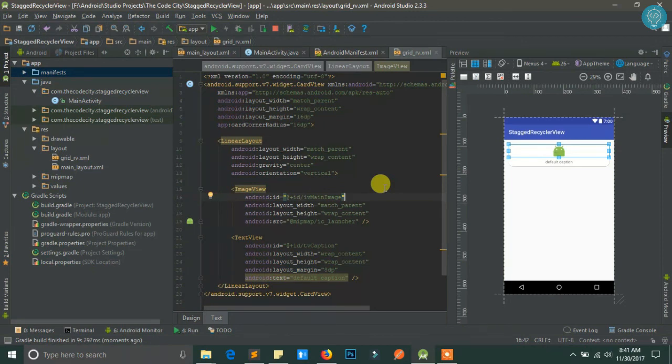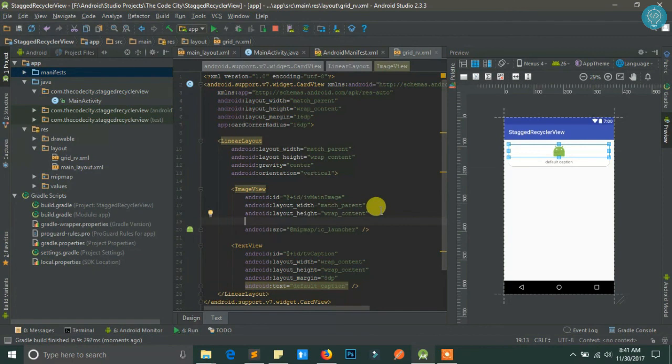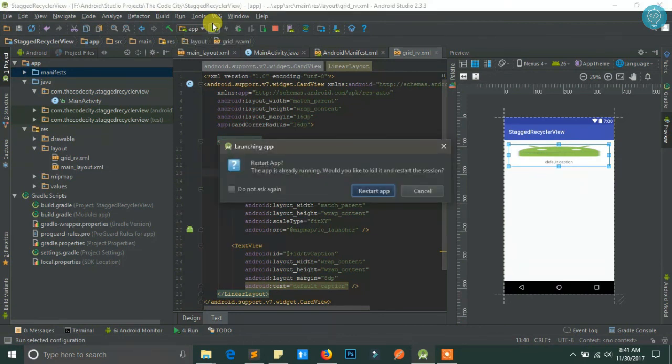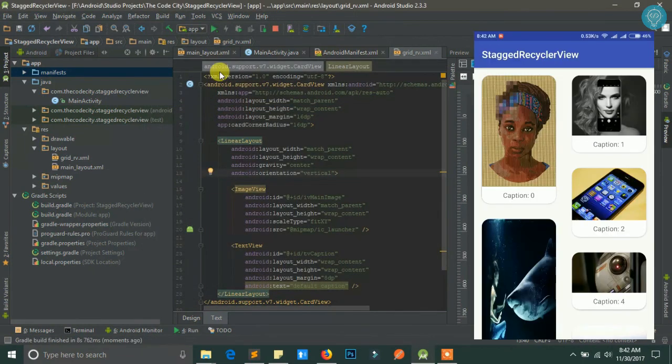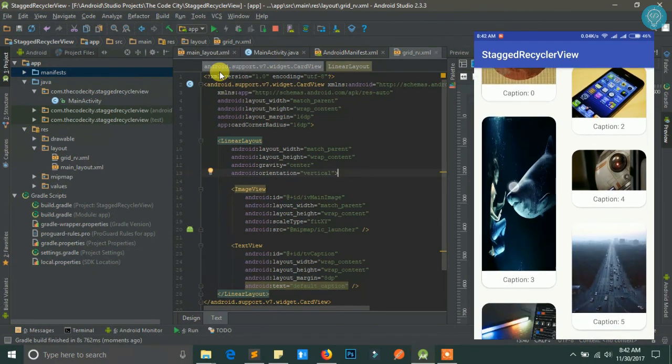Now the images are looking a little cropped and there's a lot of spaces, so let's just set the scale type to fitXY. What happens is your image will not be in the same aspect ratio, so it will stretch out, but it will take all the available space and it will look good in our grid. Let's restart it again. Okay, and we've got ourselves a very good looking recycler view.